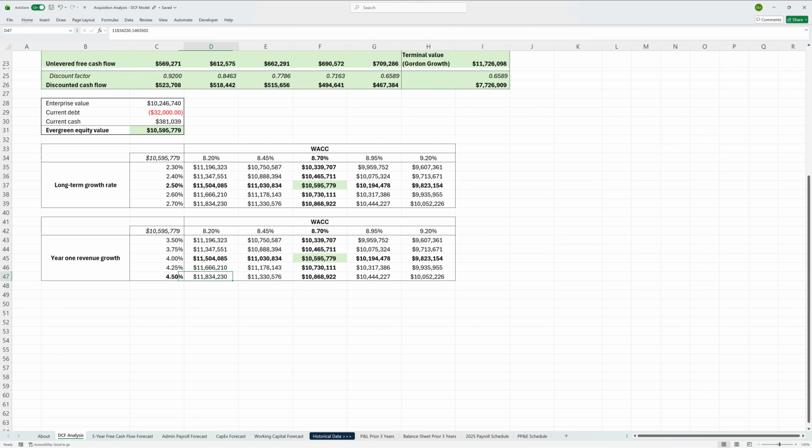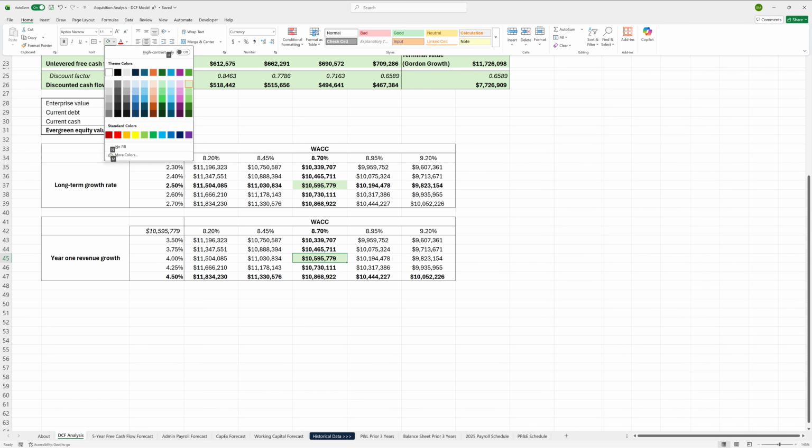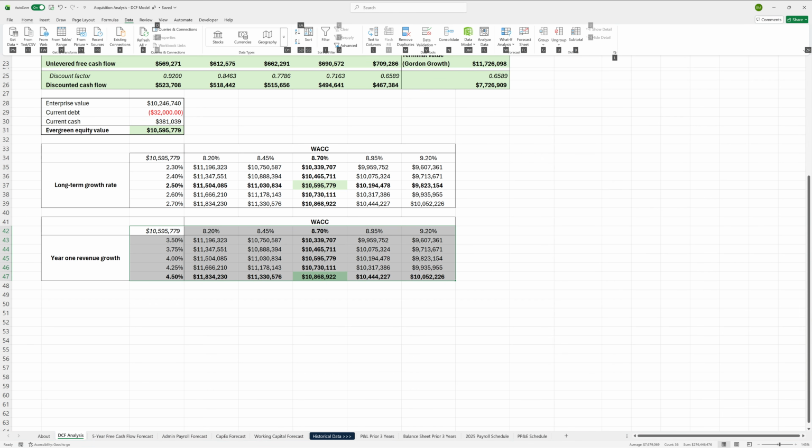Then we just need to clean up our formatting. We'll bold this bottom row here. Remove the green highlight from this middle one because that is no longer our default values. And add it to our default value down here. Now right now all the values in the table are just hard-coded because we copied and pasted that. But let's go ahead and do our data table analysis.